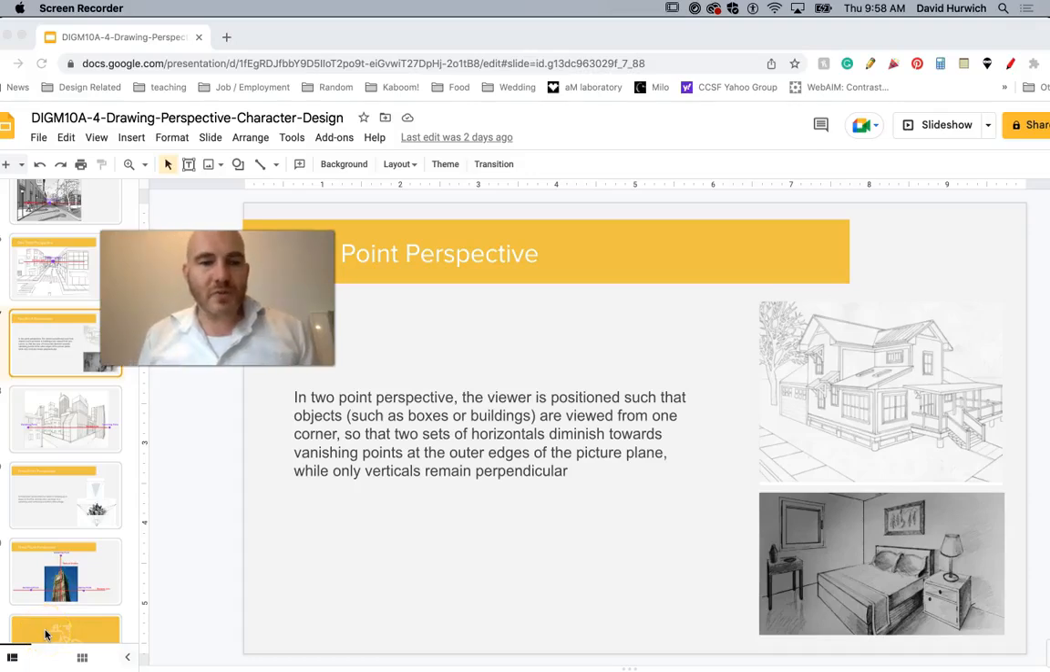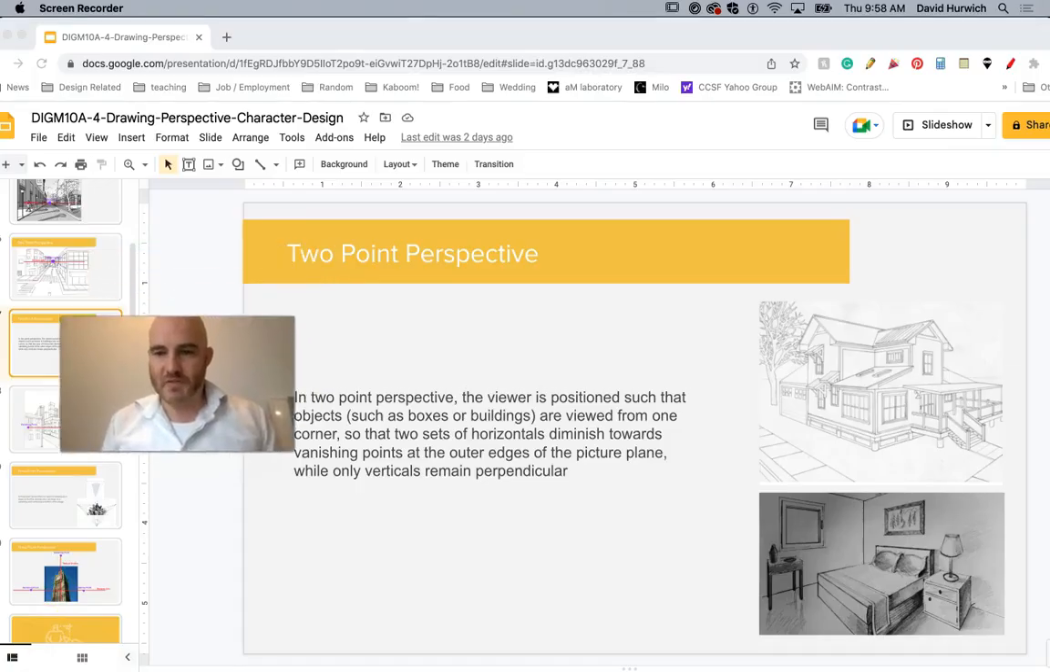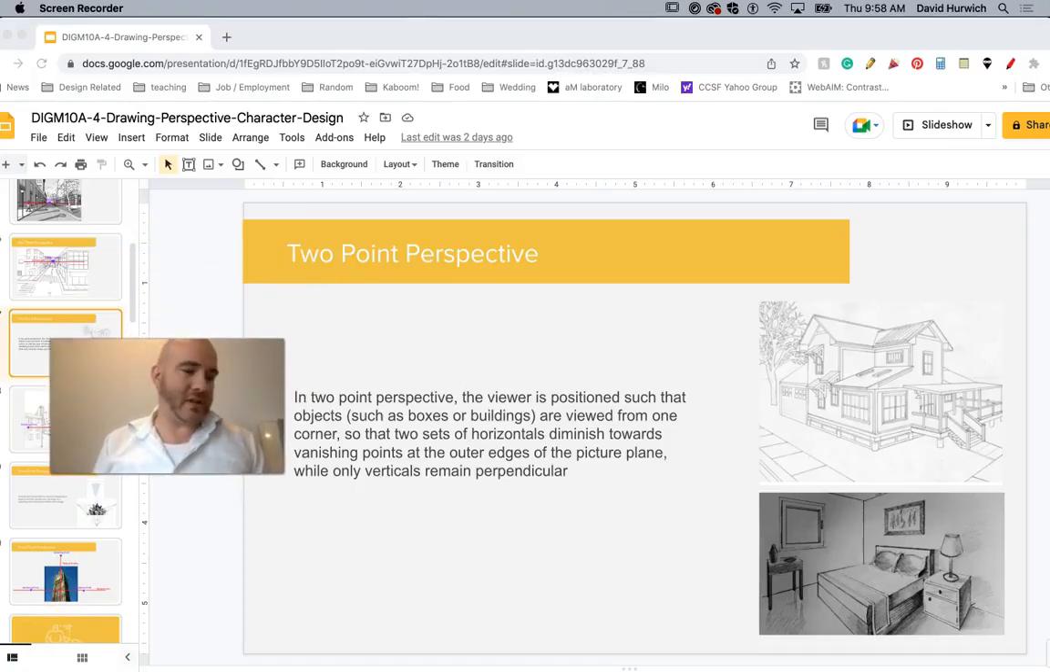Alright, so now that we've done a 1-point perspective, we can do a 2-point perspective. A 2-point perspective is similar to a 1-point in that there's a horizon line and there's also a vanishing point, but instead of there being one vanishing point, like in the last example, there are 2 vanishing points. Right? The best way to show it is looking at the corner of something, like the corner of this box.